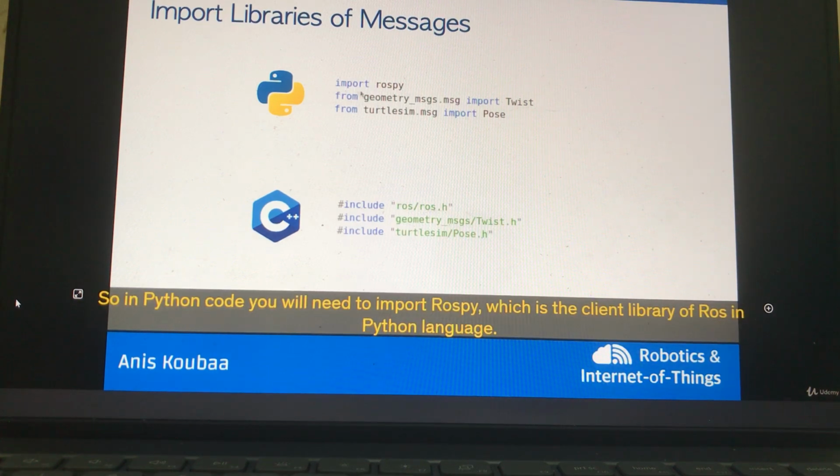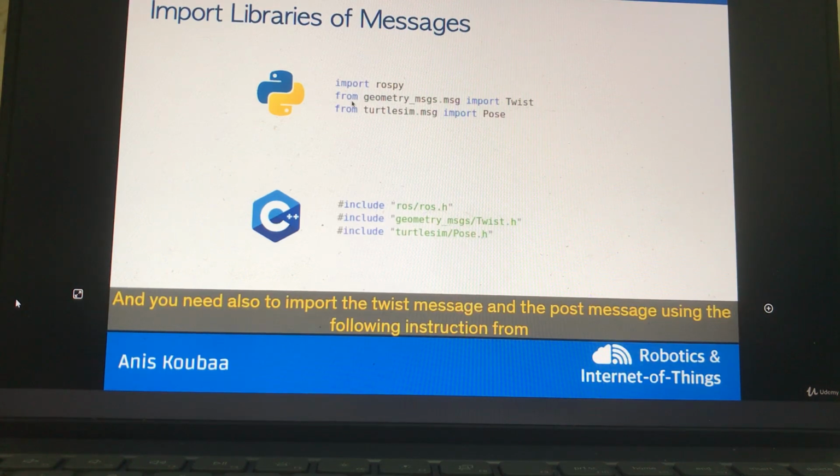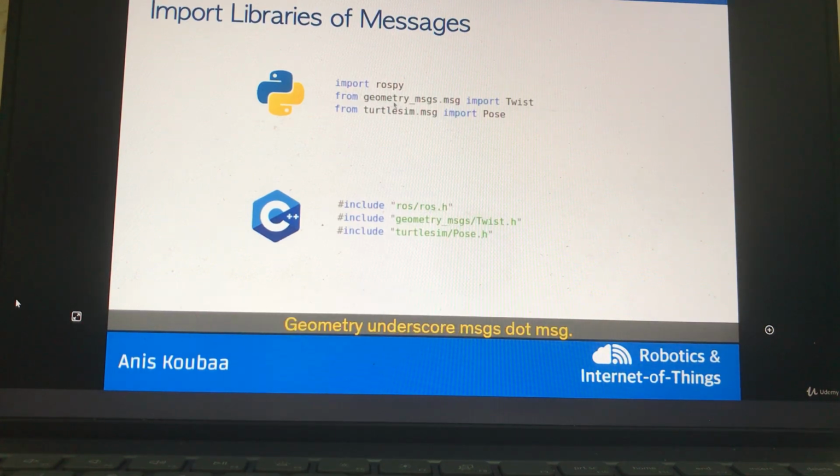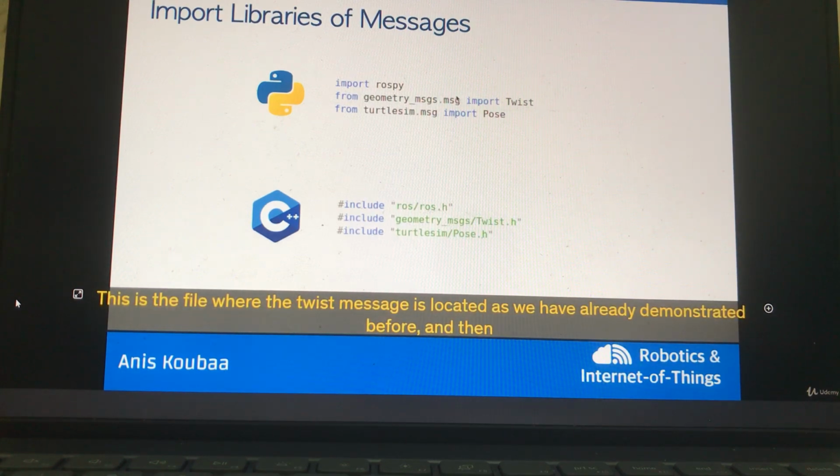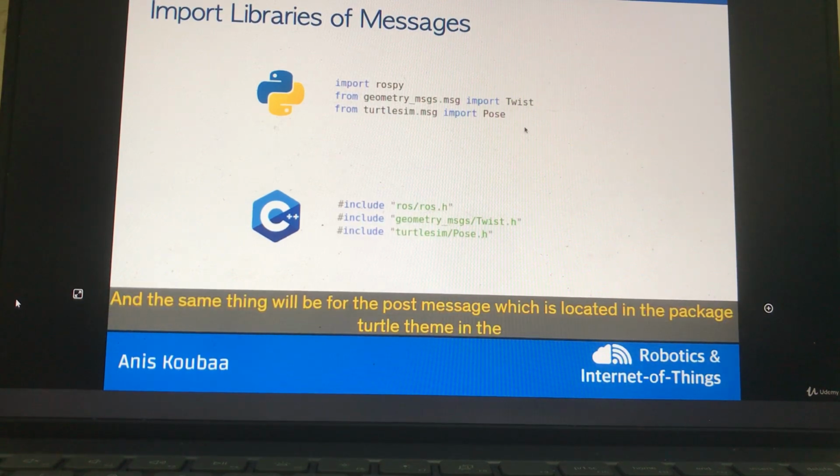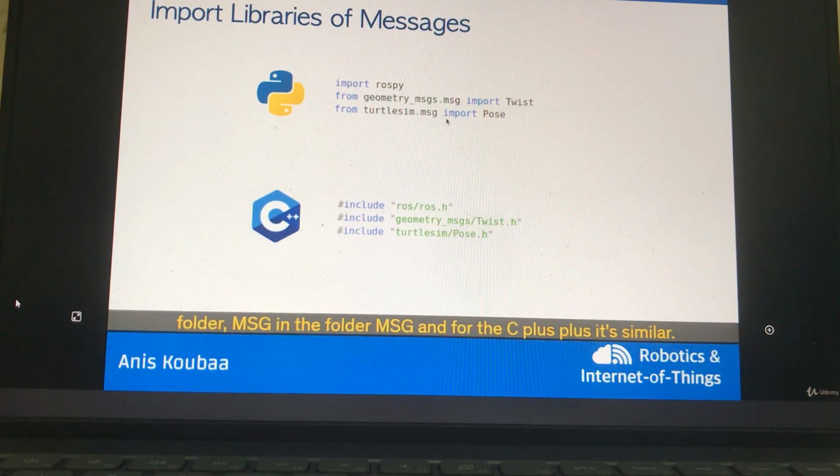So in Python code, you will need to import rospy, which is the client library of ROS in the Python language. And you need also to import the twist message and the pose message using the following instruction from the package geometry_msgs.msg. This is the file where the twist message is located, as we have already demonstrated before, and then import Twist. And the same thing will be for the pose message, which is located in the package turtlesim in the folder msg.